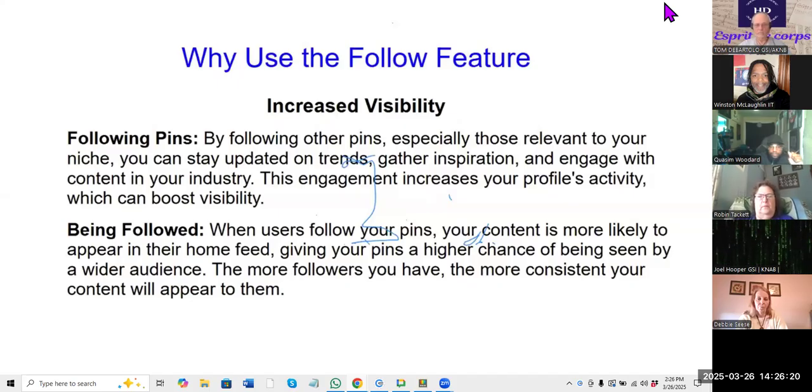All right. Another thing you want to do is to be followed. When users follow your pins, your content's more likely to be in their home feed. And when you're in their home feed, it's like having your own home feed. There's a lot more people able to have your PBS seen by a wider audience. Or not so much your PBS, but the pages that you are pinning. The more followers you have, the more consistently the content will appear.